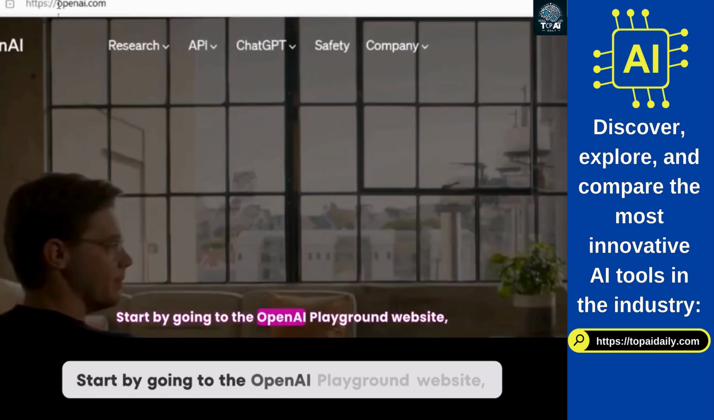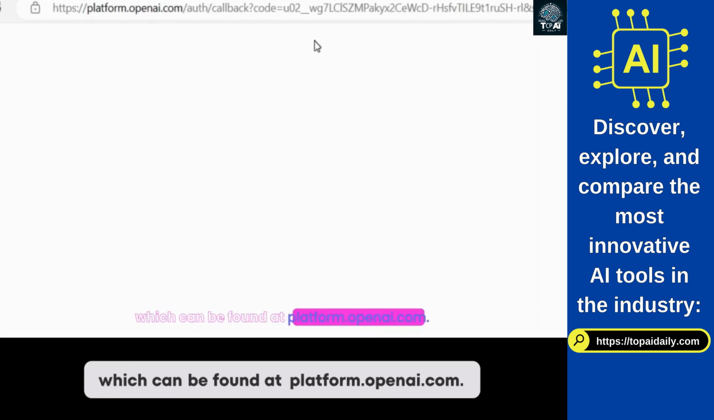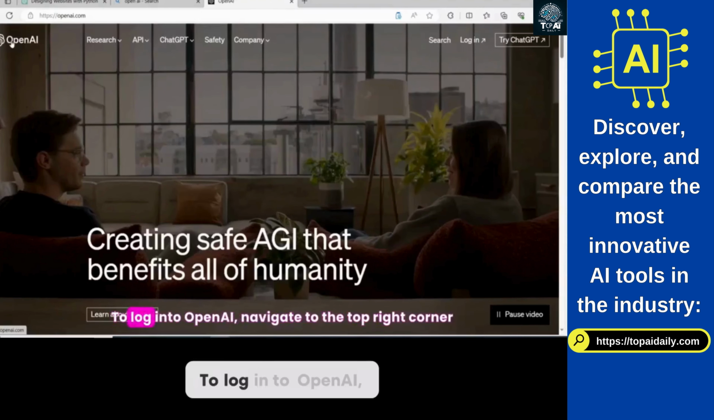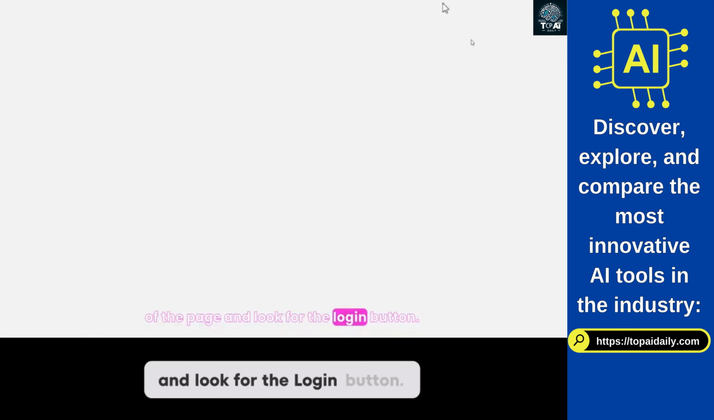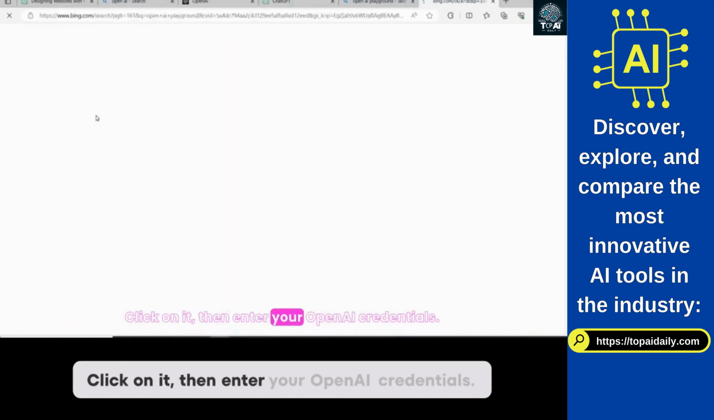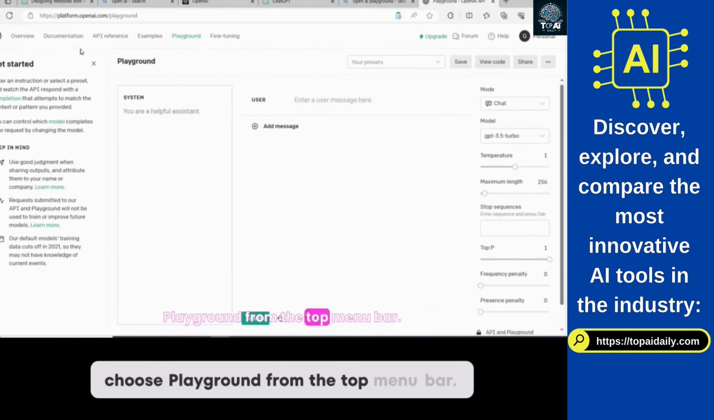Start by going to the OpenAI Playground website, which can be found at platform.openai.com. To log into OpenAI, navigate to the top right corner of the page and look for the Login button. Click on it, then enter your OpenAI credentials. Once you are logged in, choose Playground from the top menu bar.